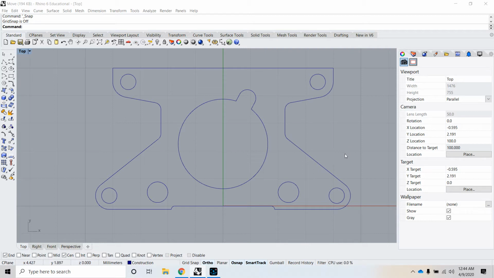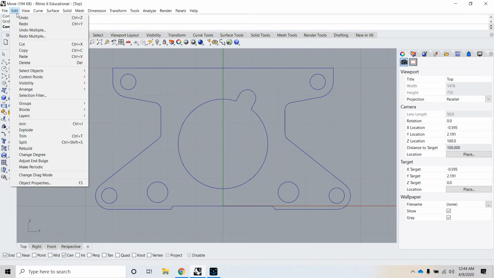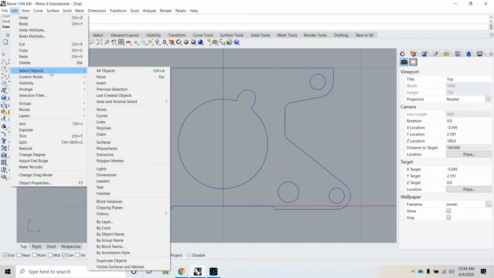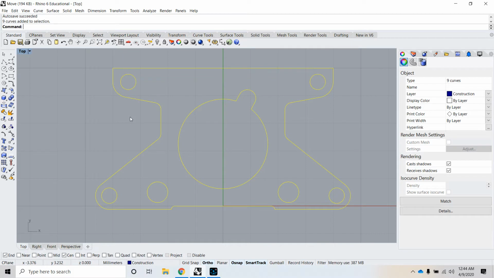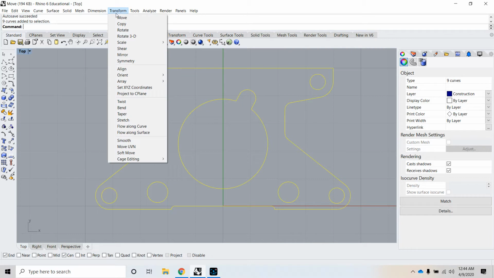From the Edit menu, click Select Objects. Then click Curves. From the Transform menu, click Scale. And then click Scale 2D.